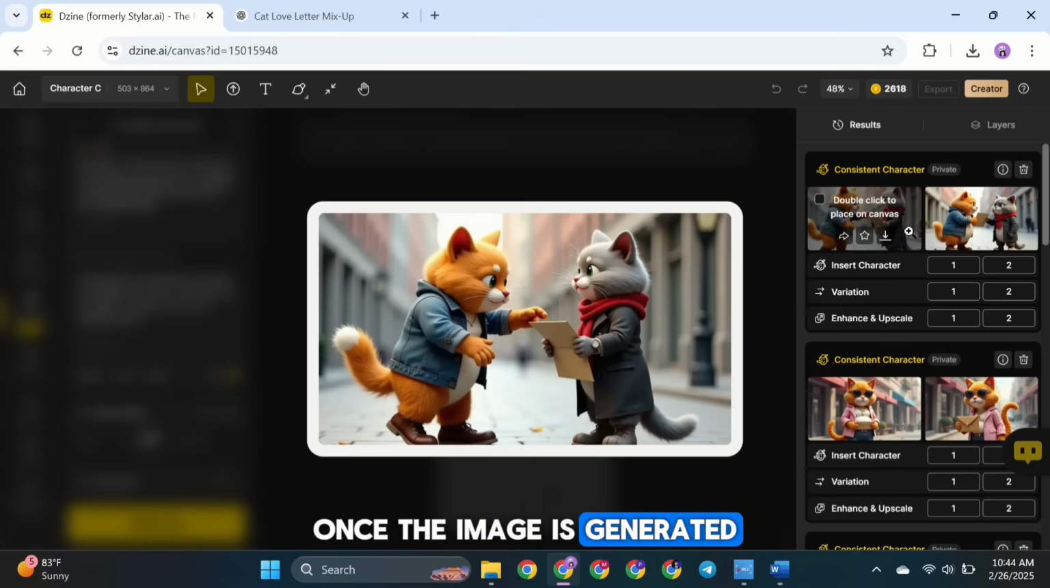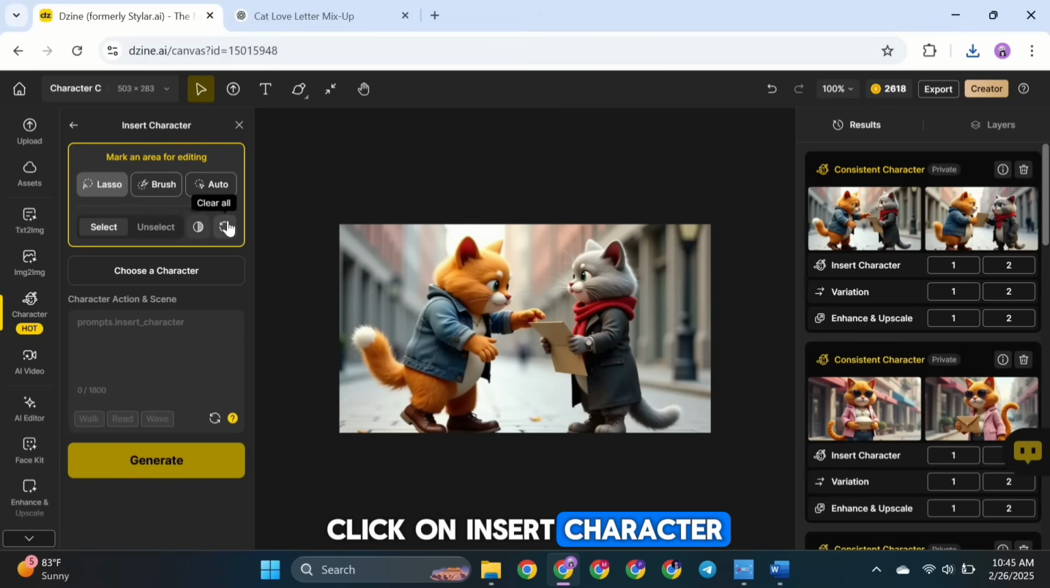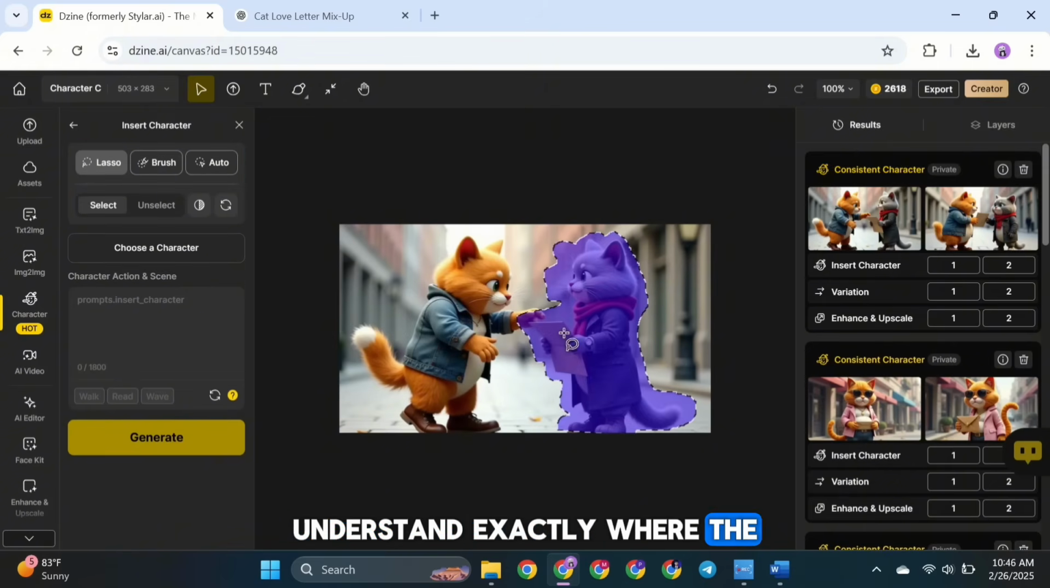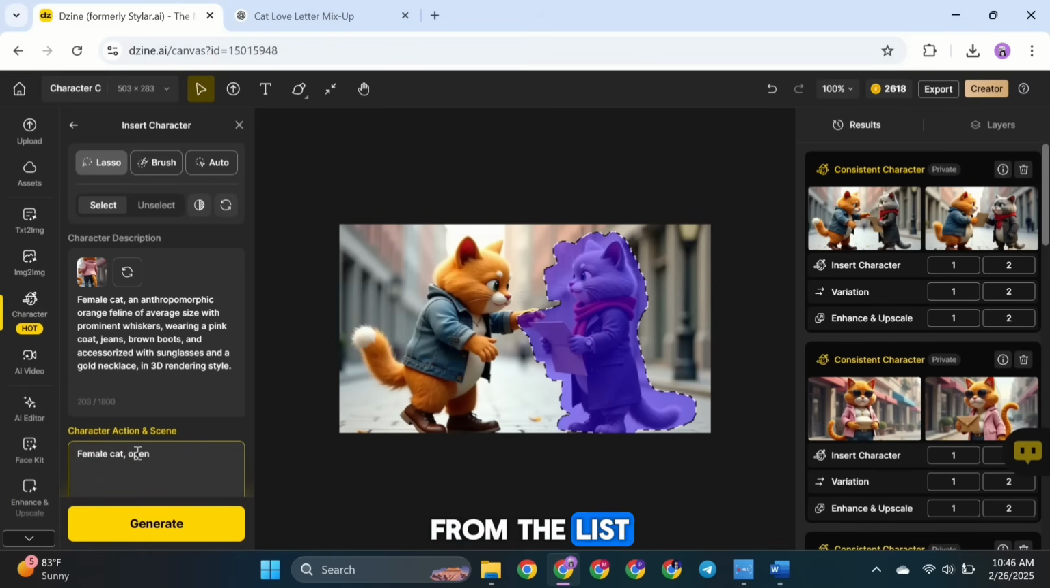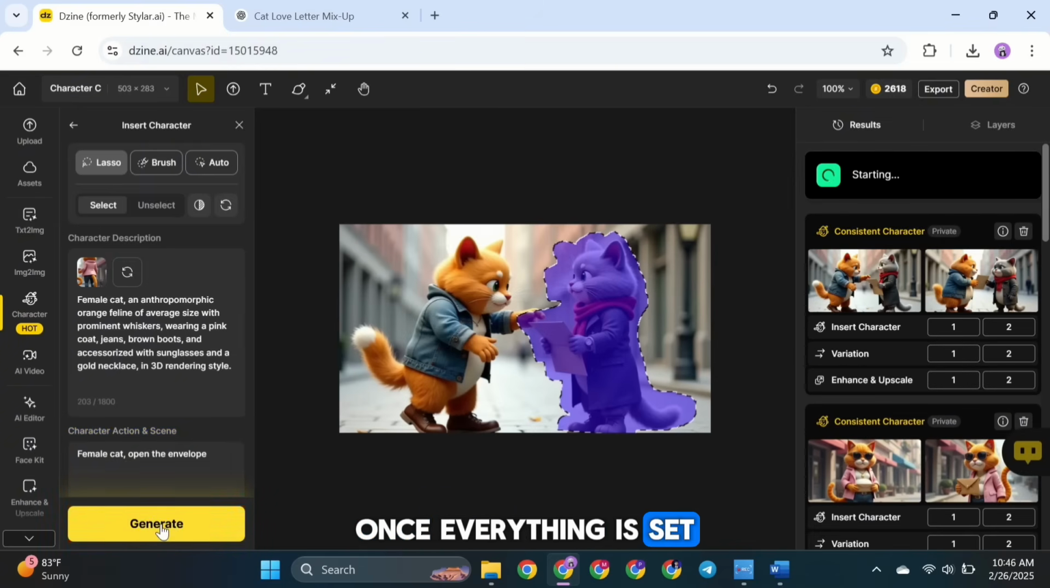Once the image is generated, click on Insert Character. Now, select the lasso tool and carefully outline the area where you want to insert the character. This helps the AI understand exactly where the new character should be placed. Next, choose the character you want to insert from the list and describe the action or scene in the text box. Once everything is set, click Generate.